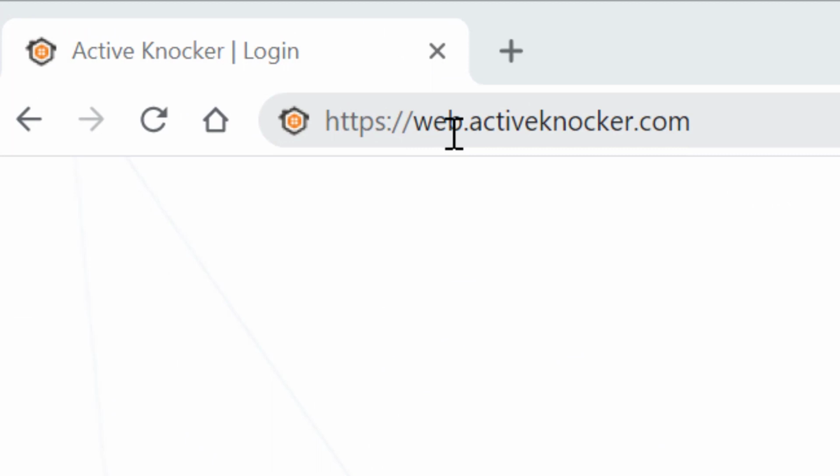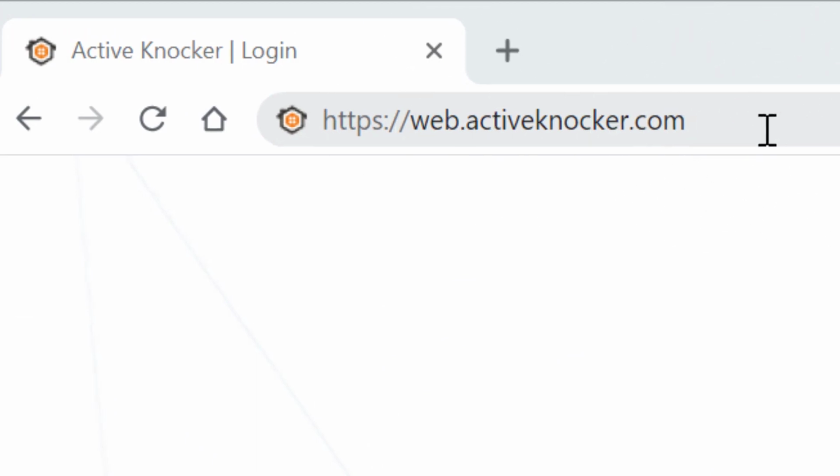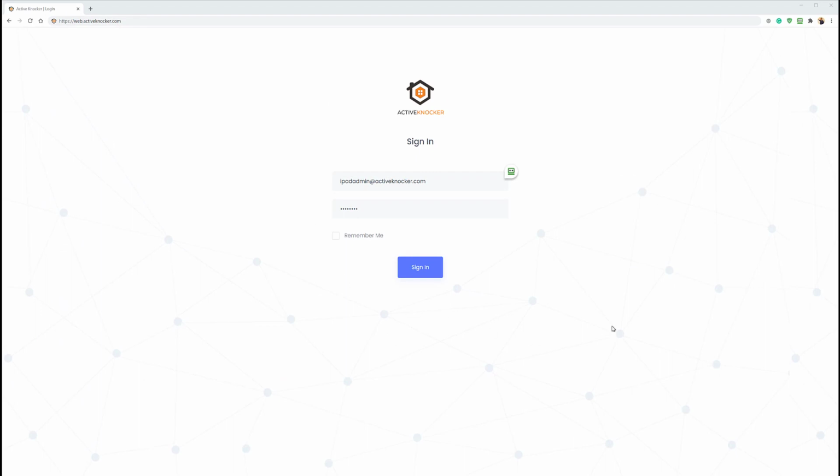Well, if you go to web.activeknocker.com, and you'll see here at the top of my browser, it will take you to the login page. Now, for your email and password, it's going to be the exact same as you use to log into the mobile application of Active Knocker. So let's start by logging in.